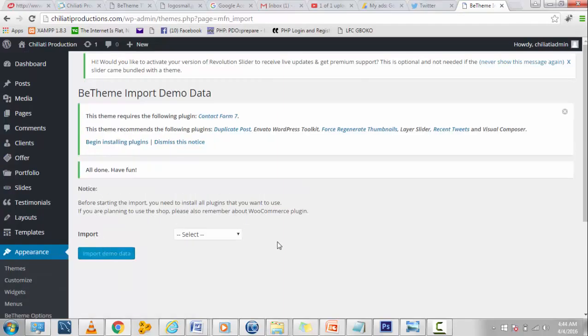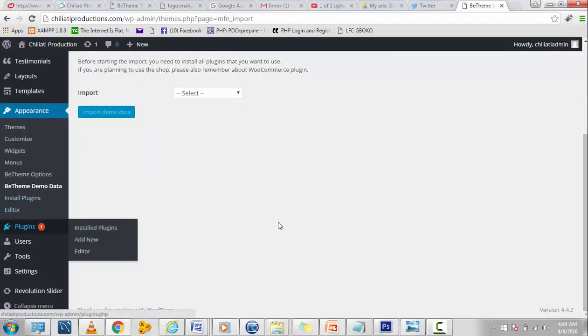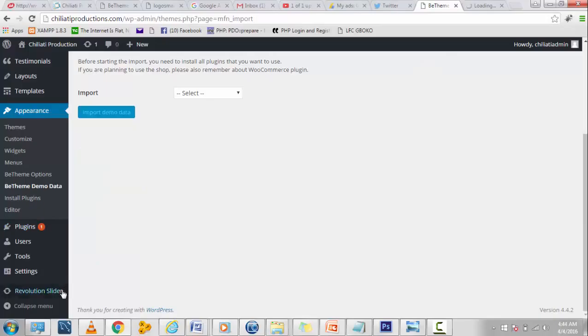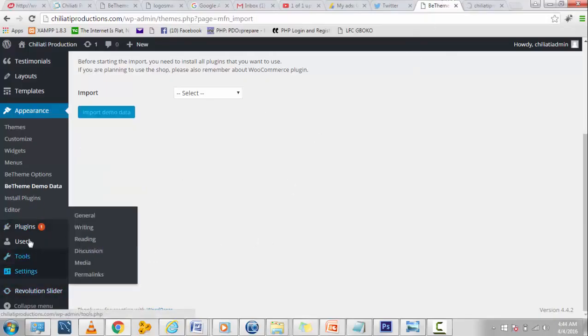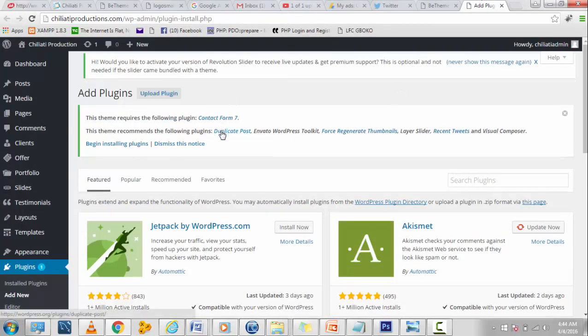Hold on, before starting. Yes, now there's an issue. It says before starting to import, you need to install all plugins that you want to use. All right, so this is very important. We need to install all the plugins that we would want to use on this website. So we quickly head over to the tab, I think. Okay, Revolution Slider is there. We quickly head over to plugins, add new, and let's see which plugin is not installed yet that we need to install. Recommended.